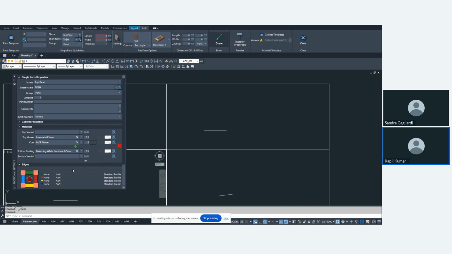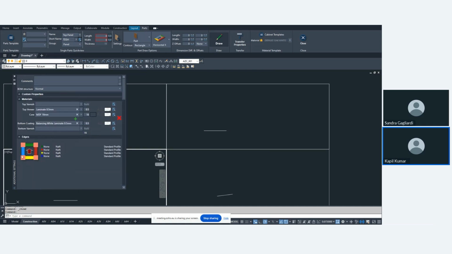Here we have the edge banding option. For edge banding, we have four edges: side, front, top, back, bottom. And this arrow shows our grain direction. If suppose our grain direction is like that, then this is our front edge banding, this is our back edge banding, this is our top edge banding, and this is our bottom edge banding.